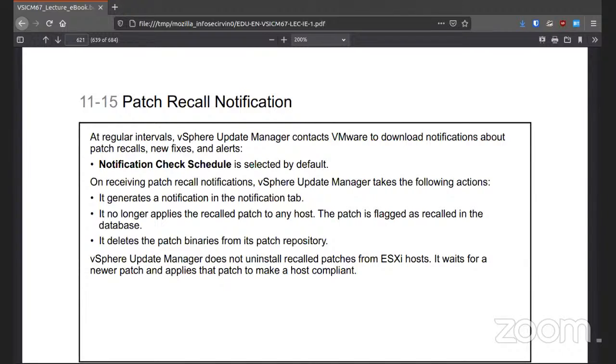When it gets the patch recall notification, it can do one of three things. It can generate a notification for you. It could be flagged as already done, or delete the patch binary from its local repository. Any patches that need to get recalled to ESXi are not uninstalled until there's a new patch to take place.